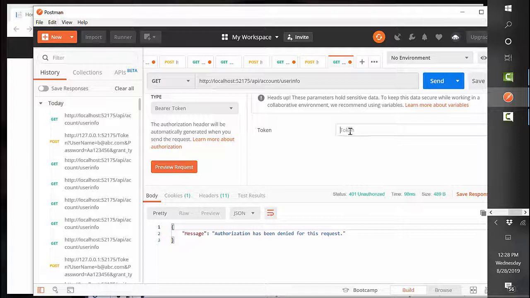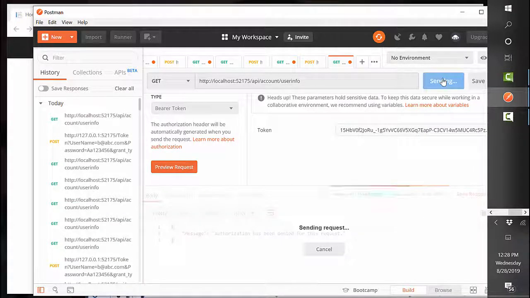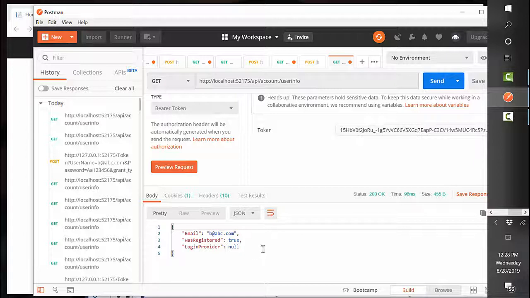But if we fill in the token in the authorization header, let me just copy this, and now our call should work. Indeed it does. From now on, whenever we want to make a secure call, we have to pass this token. This is the stuff we're now going to look at, and how to do this in Flutter.